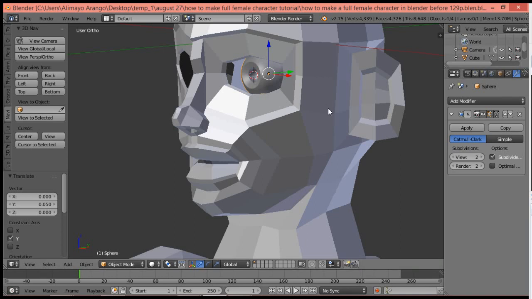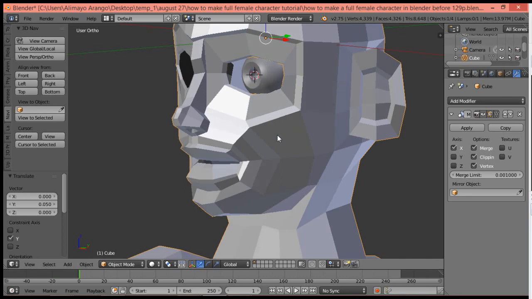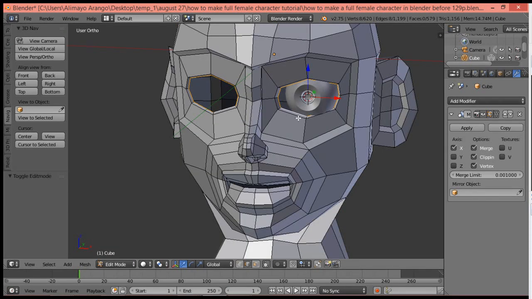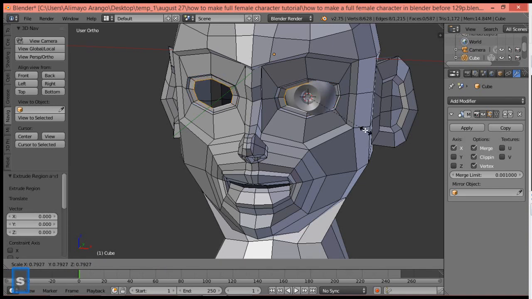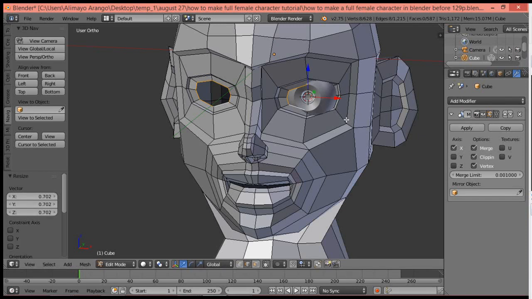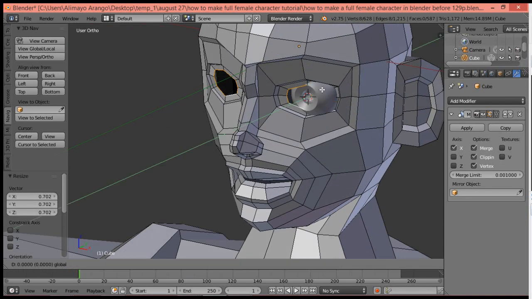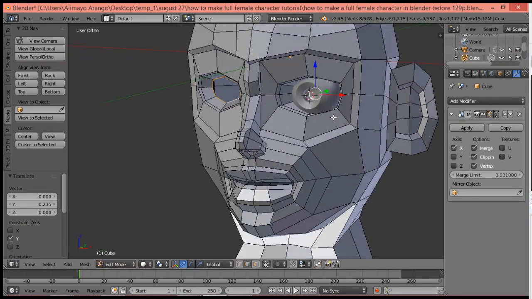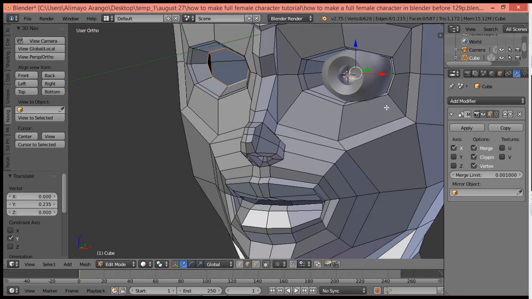Okay, what we're going to do now is select here, and I'm going to go to edit mode. We still have this edge selected here. So what we're going to do is press E to extrude, left click to lock in, press S to scale. You can see that intersecting with the eye. We're just going to pull this back like that.